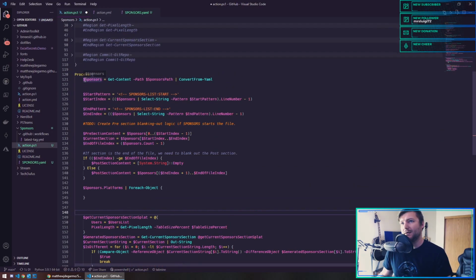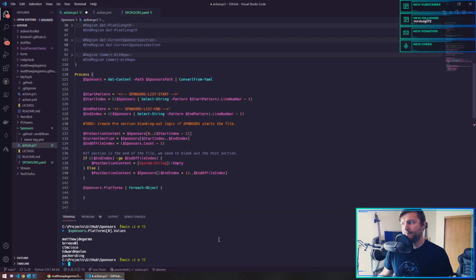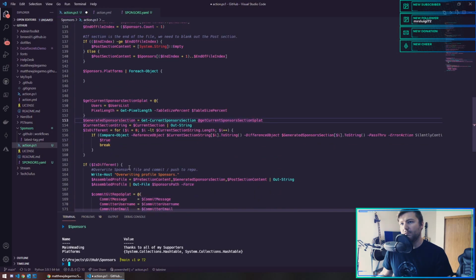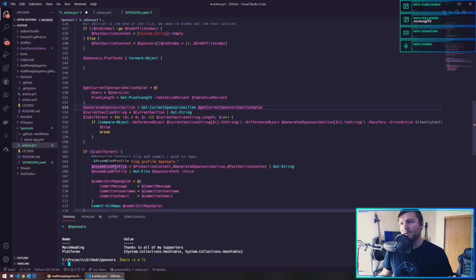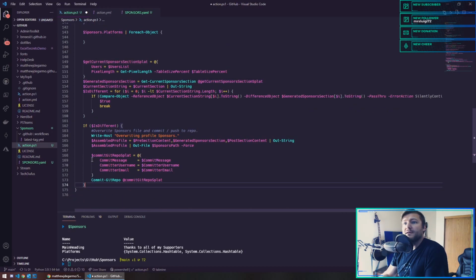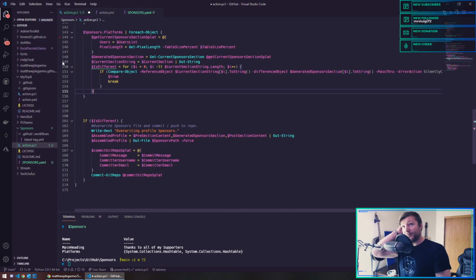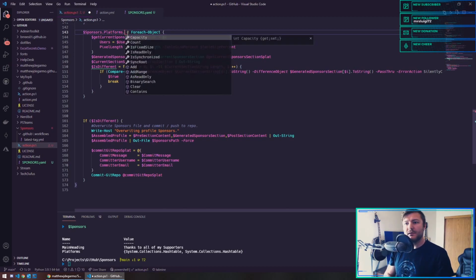So we've got, I need this back. This is probably where we'll have to do the loop. Let me just add all of this up here inside. Okay. So now we're looping through every platform, which is just platforms dot name, I think.